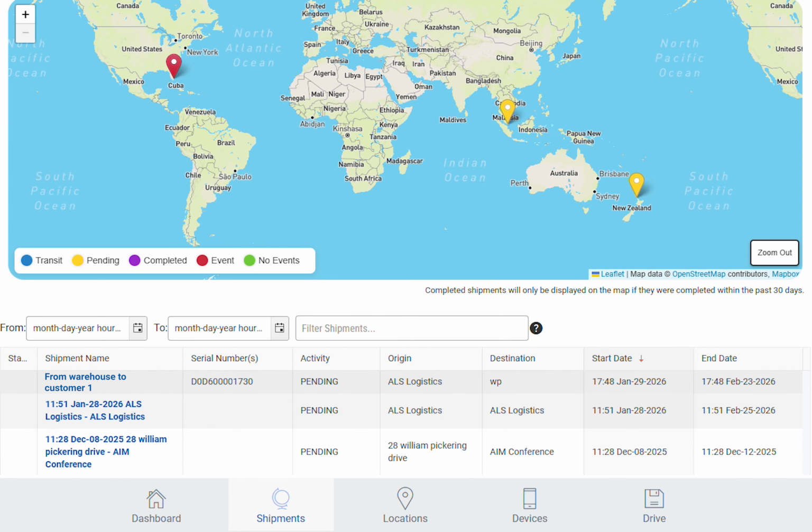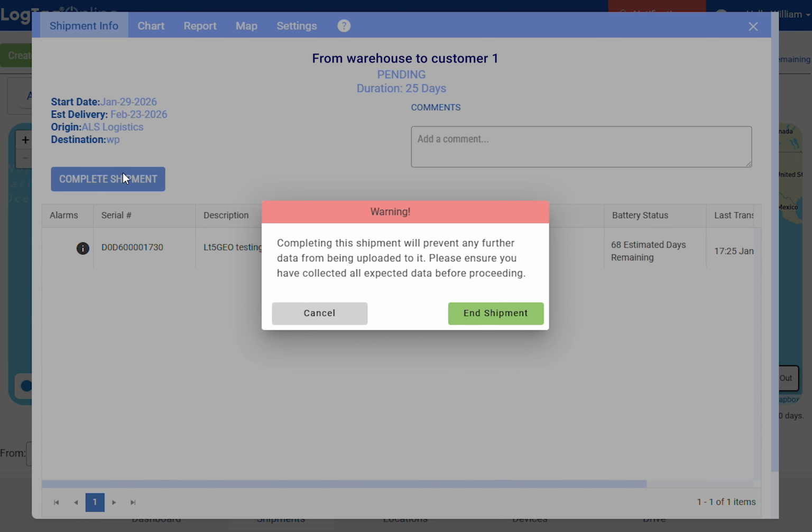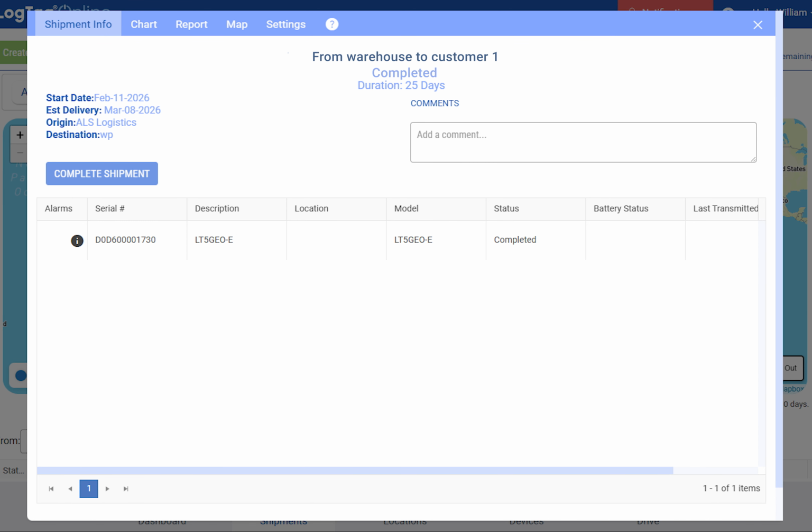When you are sure that you have all your required data, click Complete Shipment. Completing this shipment will prevent any further data from being uploaded to it. Please ensure you have collected all expected data before proceeding. Now your shipment is completed, and the shipment status will show completed.